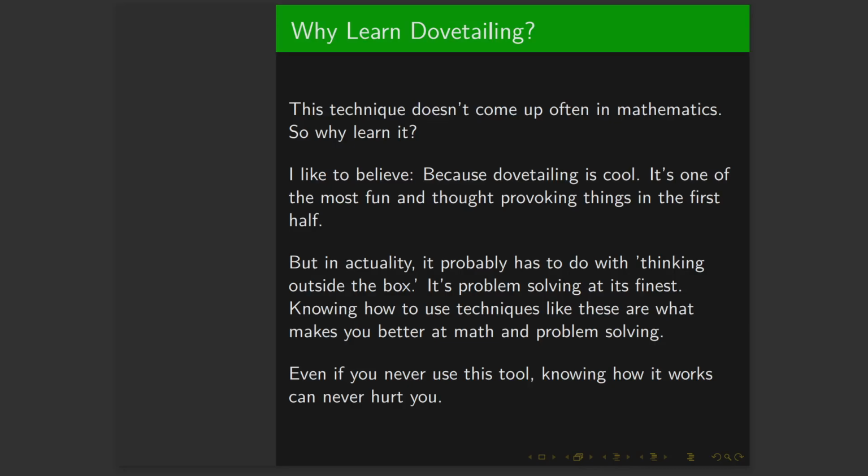But it probably has to do with thinking outside the box. Remember, we're learning math to figure out problem solving, learn tools and whatever. The idea is we're building the meta mathematical skills. We're building the meta skills to be able to think. That's why dovetailing is kind of unique in that aspect, because it's a technique that you won't use, but it helps with that problem solving or thinking outside the box or being able to understand different ideas that people come up with. Once again, even if you never use it, just knowing how it works can never ever hurt you.